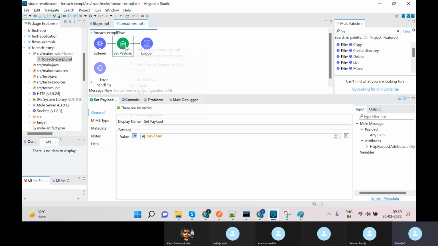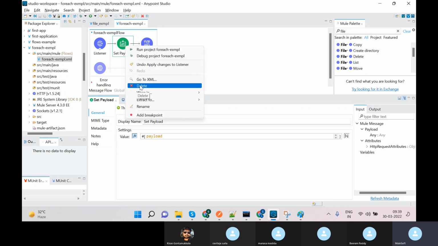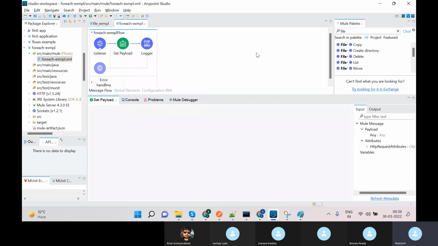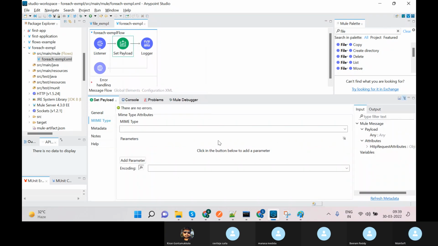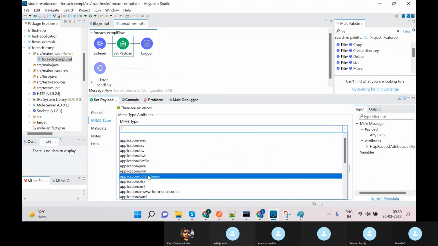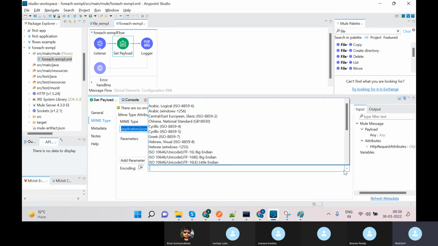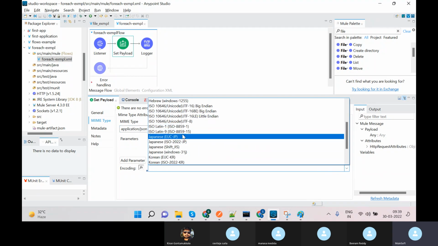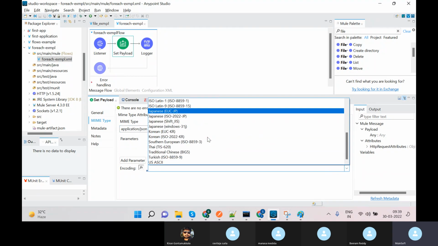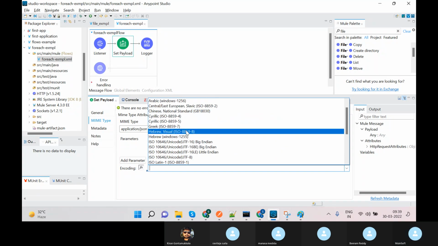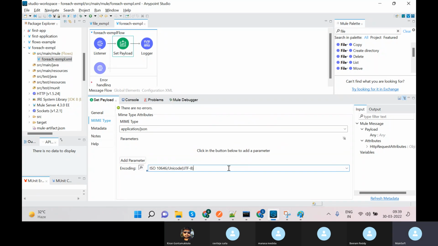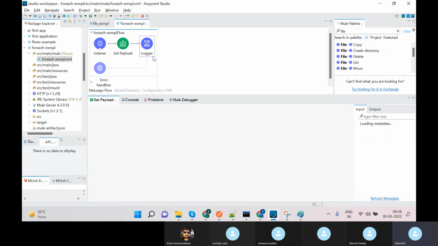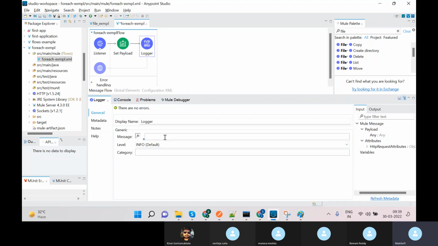Let me send my payload from Postman. That's better, I think. My MIME type is application/json, that is fine. Encoding is not required, but I'll take an encoding as well; we can take any kind of encoding. Here I want to print the payload.